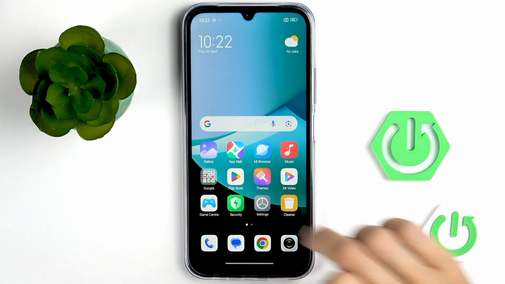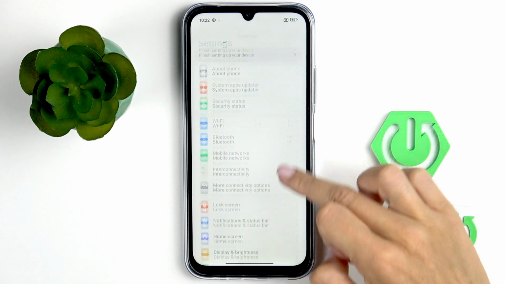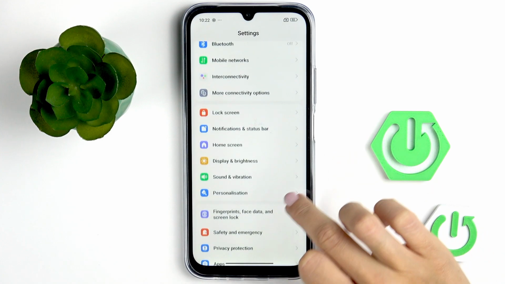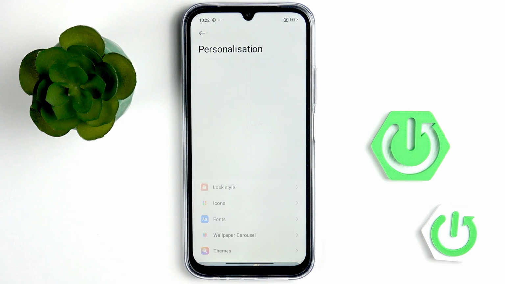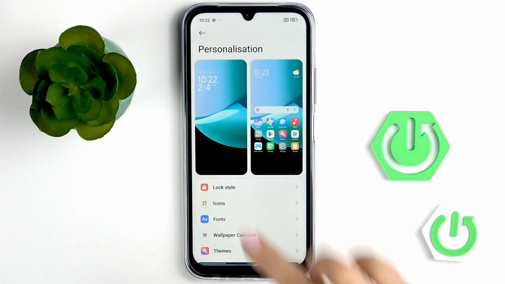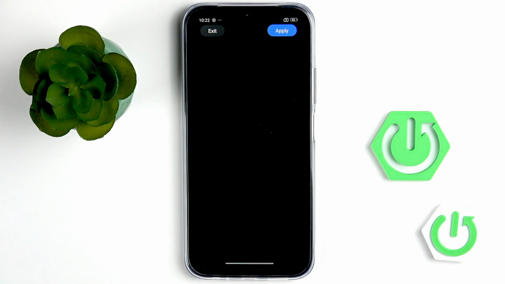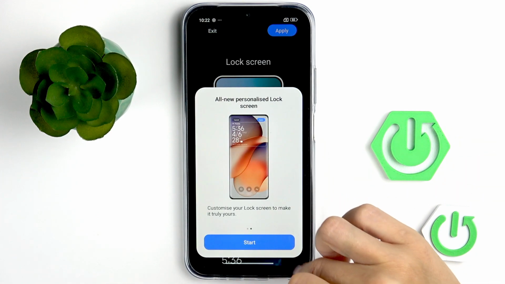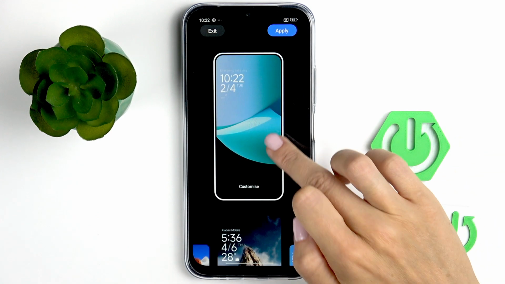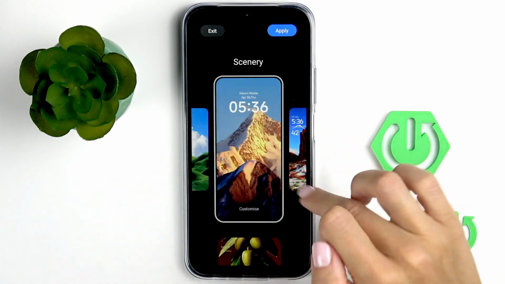So at first open the settings, then find and select personalization. Here mark wallpaper, and now just slide down to pick.